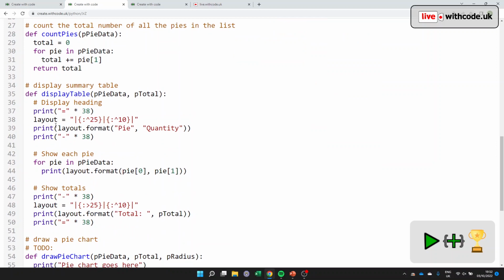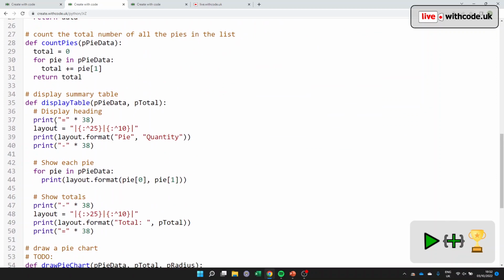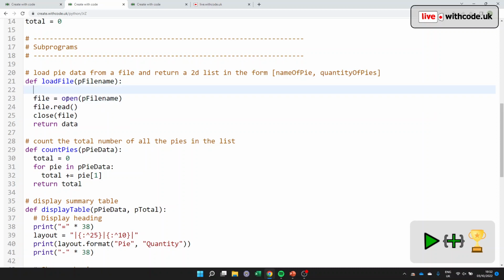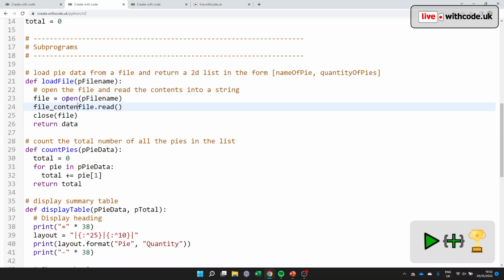So where did we get to? Can't see the procedure. Here we go, load file, that's the one. Let's put some comments in to explain what's happening. Open the file and read the contents into a string. Edexcel seems to like camel case rather than snake case.